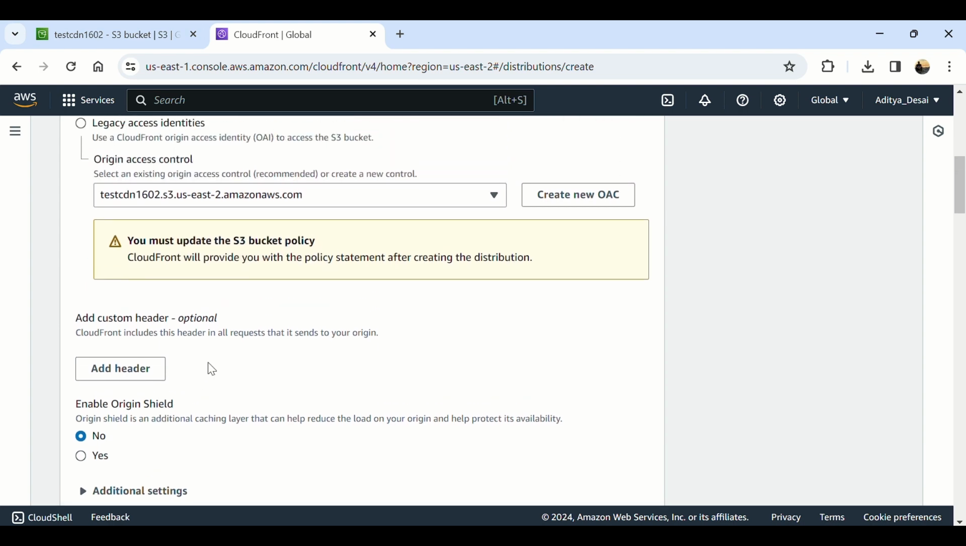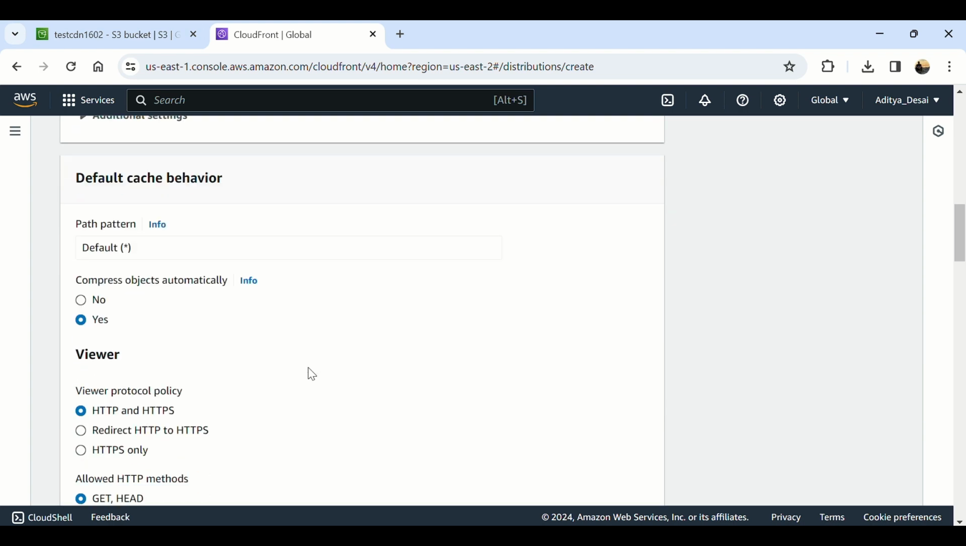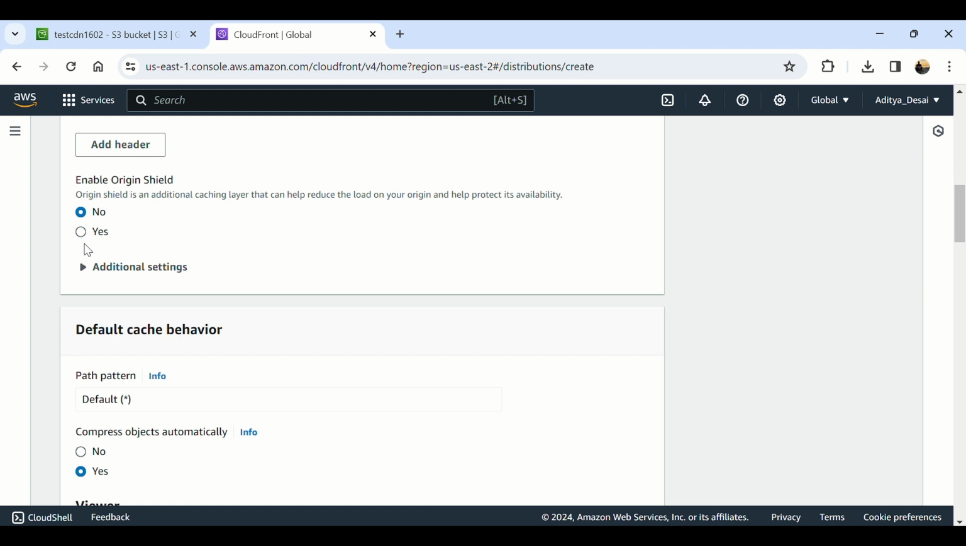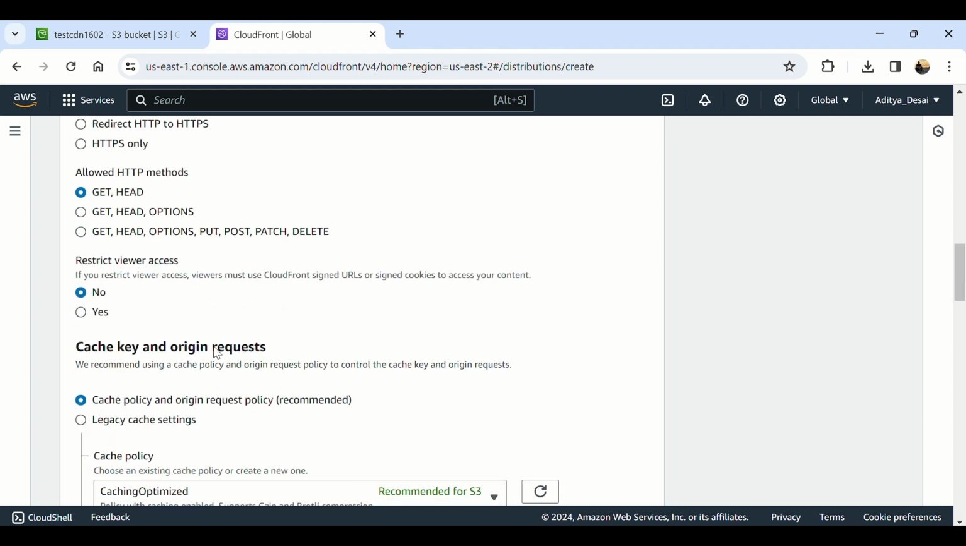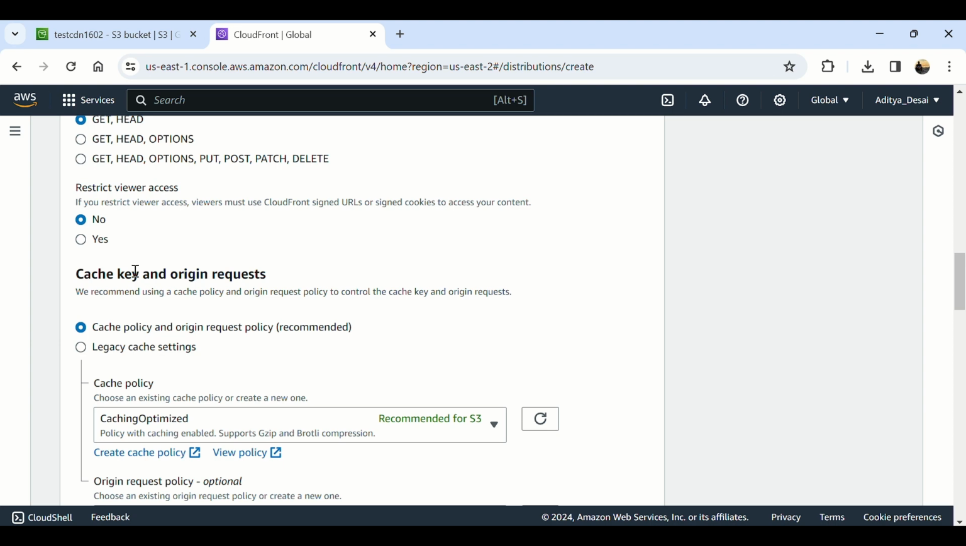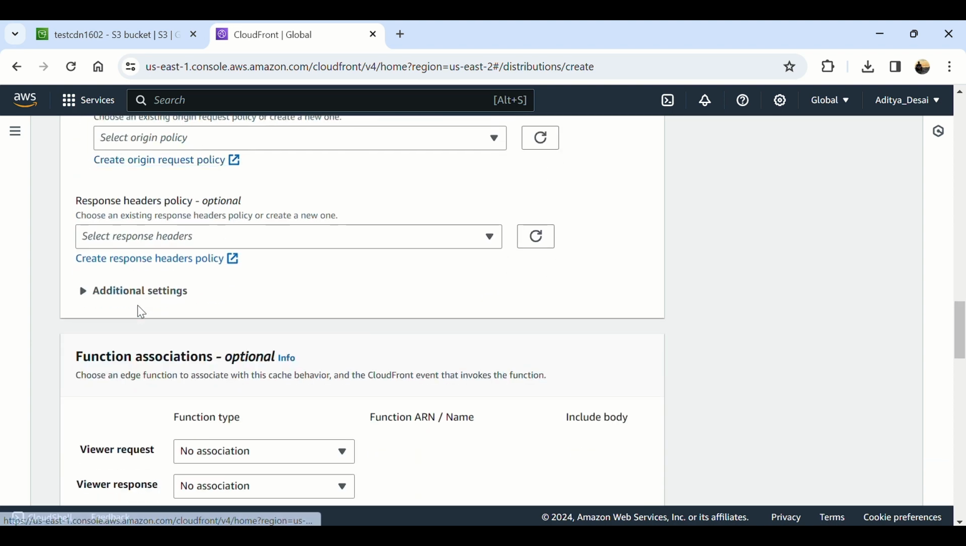Add headers. We don't want any headers here. If you're using API Gateway and want to send some headers, you can use that. Policies: you can use them if you want to show content from a load balancer which is strictly HTTPS, and if you have a valid certificate that you have uploaded, you can go for HTTPS. Or you can go for HTTP and HTTPS. Allowed HTTP methods, we'll just do GET and HEAD. We don't want all of those.